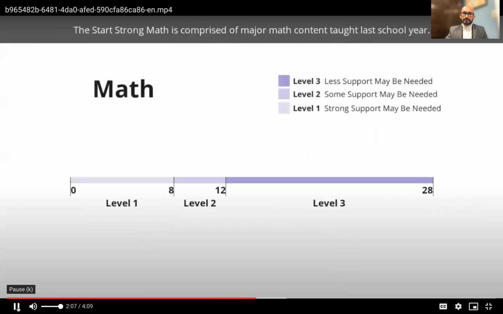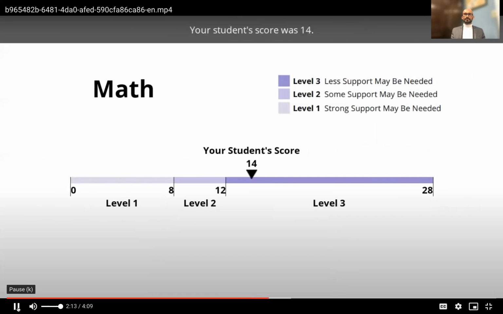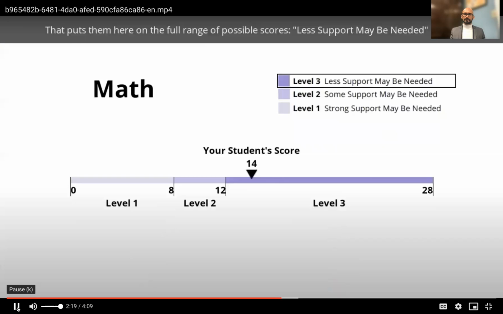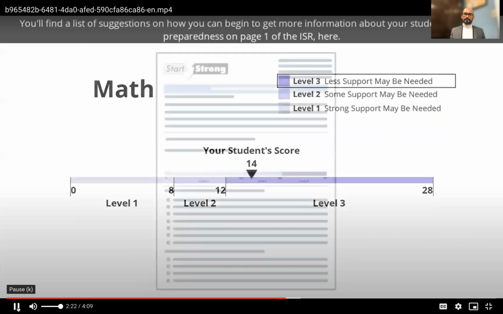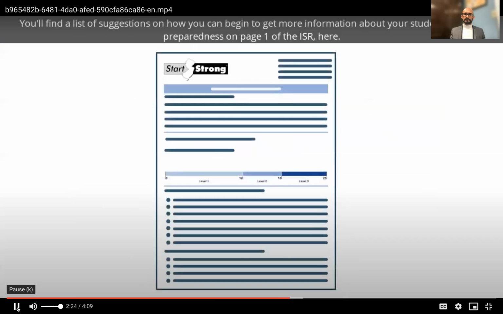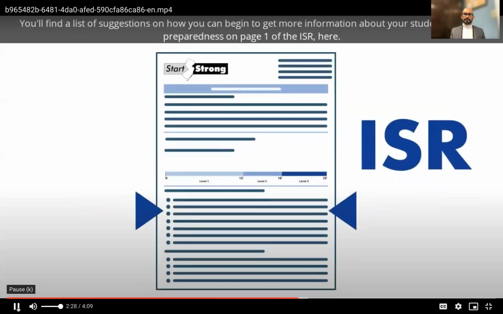The Start Strong Math is comprised of major math content taught last school year. Your student's score was 14. That puts them here on the full range of possible scores, in the less support may be needed range. You'll find a list of suggestions on how you can begin to get more information about your student's level of preparedness on page 1 of the ISR here.